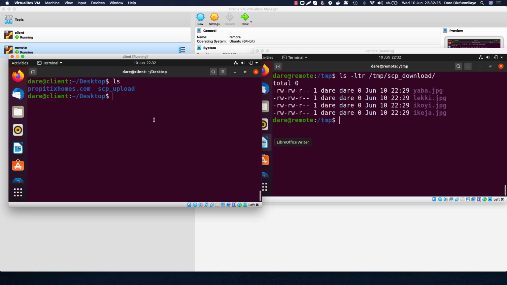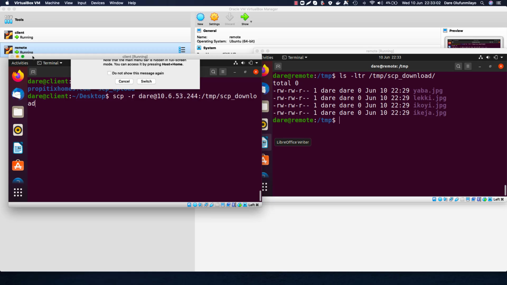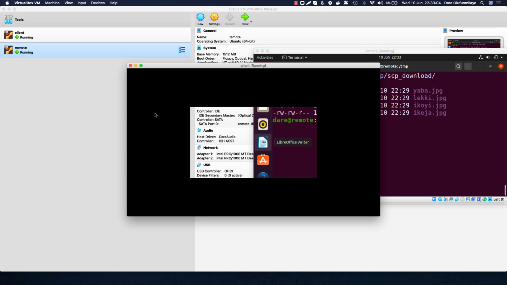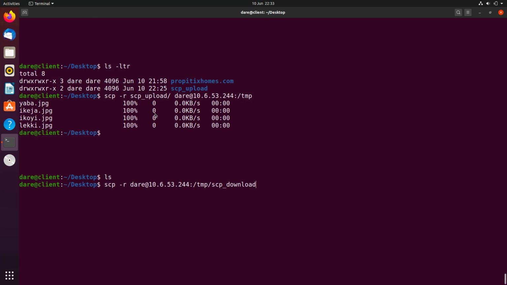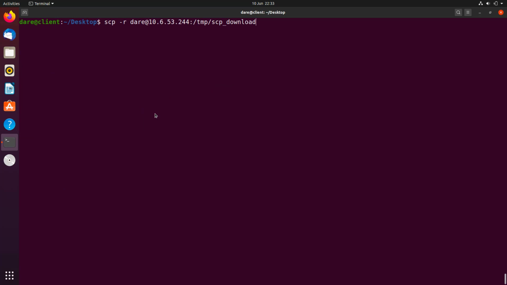Now to download that folder, what we will do is remove this, because at this point we were uploading it, right? So what we'll do this time around is get into the remote host and specify the folder that we're trying to download. And let me enlarge this so you can have a look at what's going on properly. Alright, SCP download, and where do we want this to be downloaded? So you can either specify the absolute or relative path.